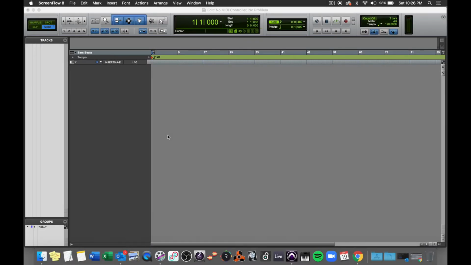So one question I've gotten from several students is how to make MIDI parts in Pro Tools without a MIDI controller. Unfortunately, Pro Tools is one of the very few DAWs that does not allow you to use your typing keyboard as a musical keyboard. So I'm going to show you two ways to accomplish this task.